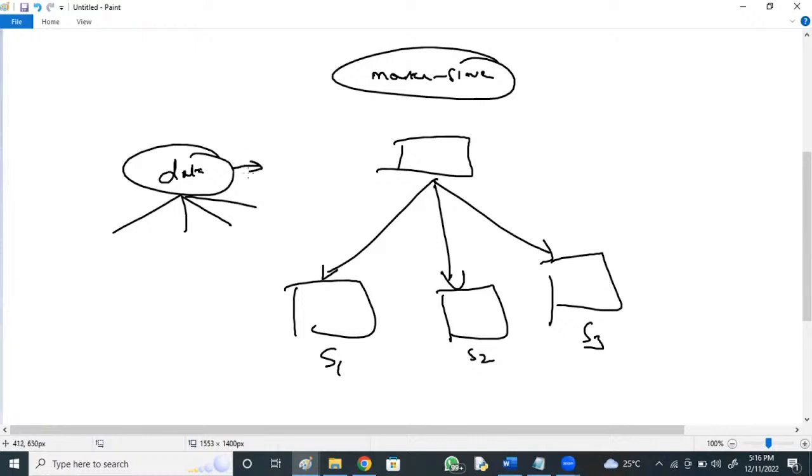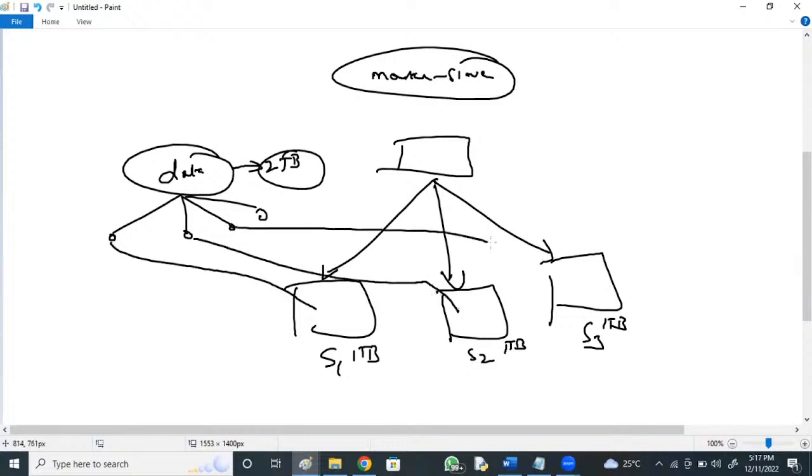Assume each system's capacity is 1 TB. If you have got a data object of 2 TB, which cannot be accommodated in any one of these systems, the data will be divided into partitions, and these partitions are going to be stored across multiple systems.